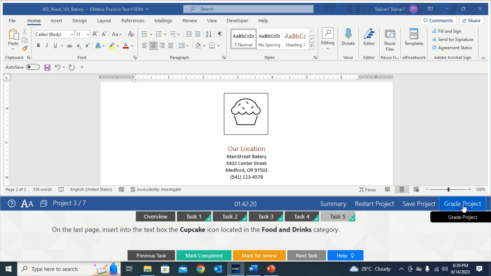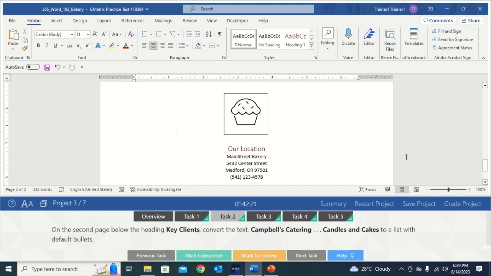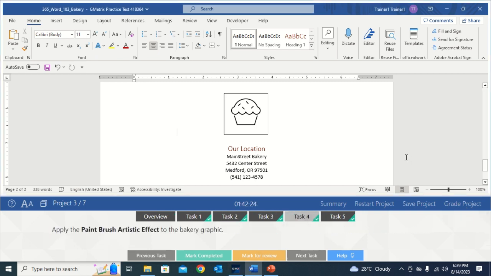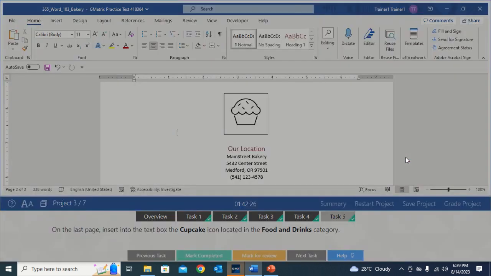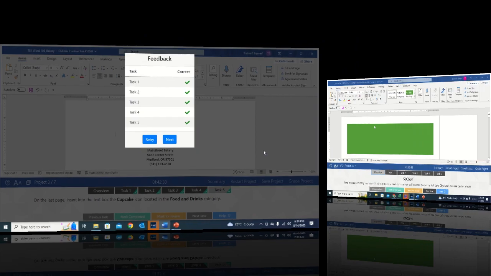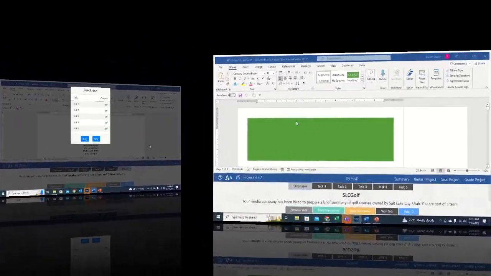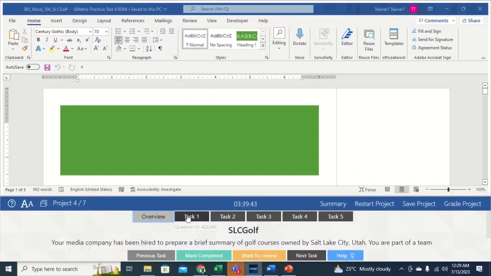Now grade project. Correct. Project 4, Task 1.